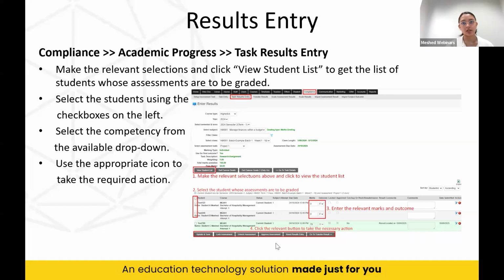Reset results entry does the following: if you select a student and then press the reset results entry button for the record, it will revert the marks and outcome to 0 and F, which are the defaults available in those fields. Now, once the marks and the outcomes for the assessments have been finalized, you can go to transfer result. This page will transfer the allocated assessment marks that you have into the subject outcome.